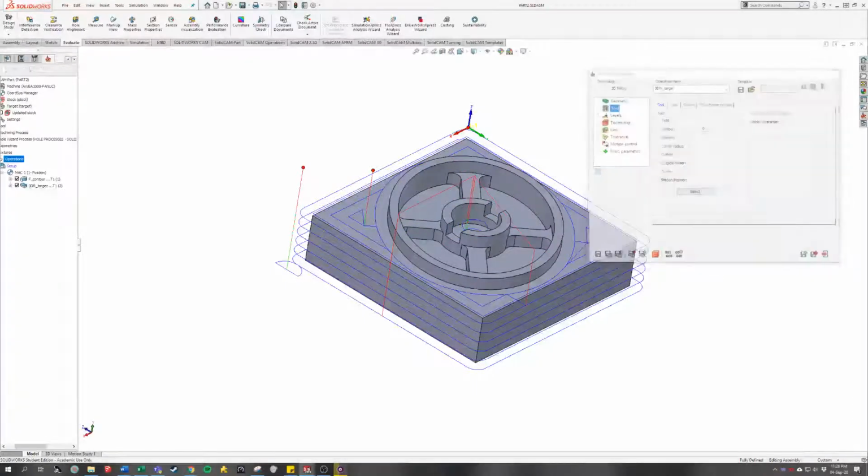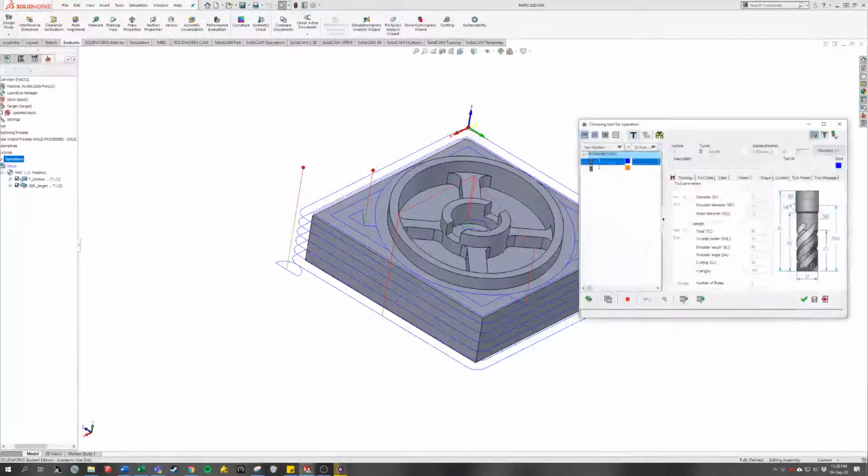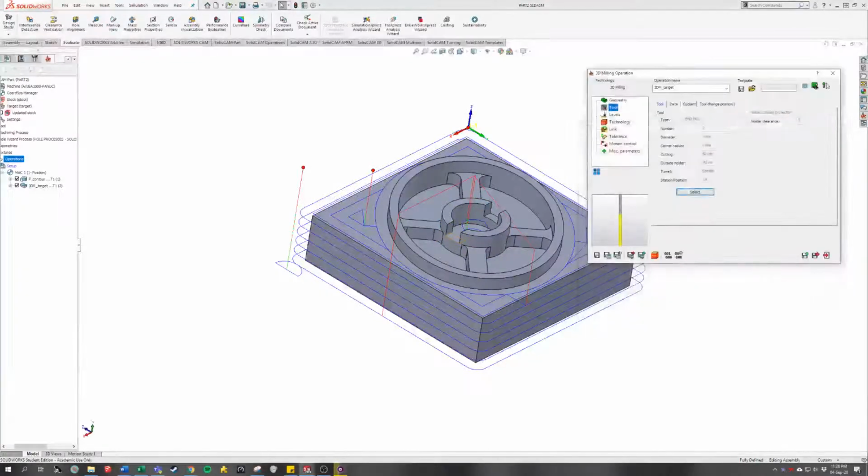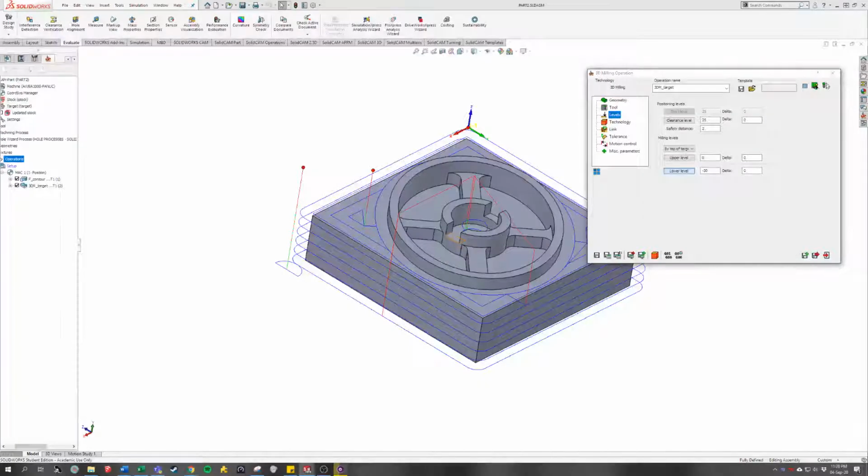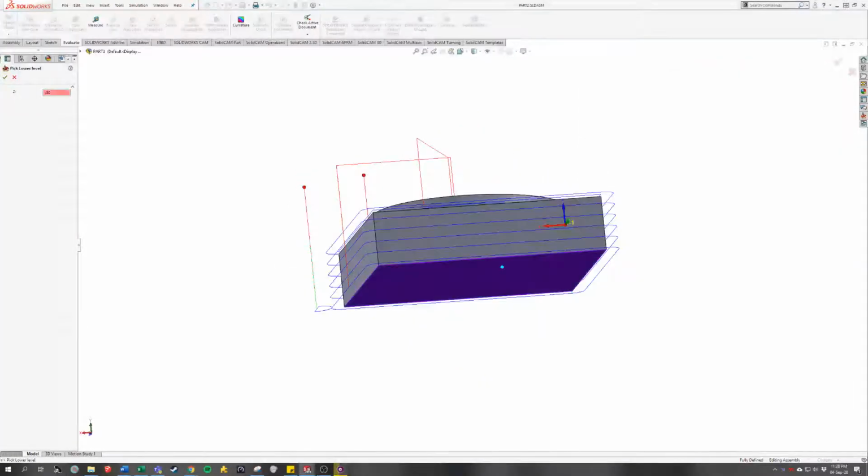Okay, once again we'll select our tool. Our secondary spindle with a 4mm diameter so we can match those radii. Check our lower level clearance. Still looks fine. Good practice.